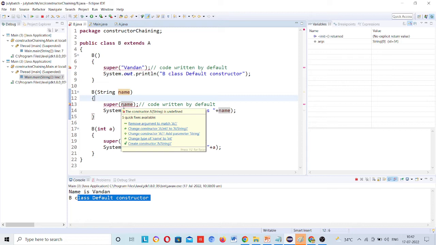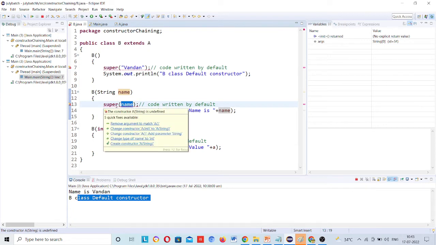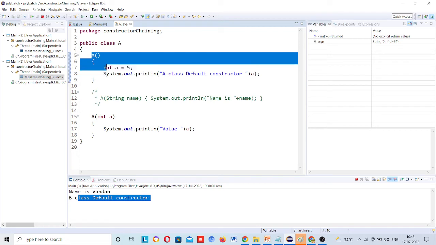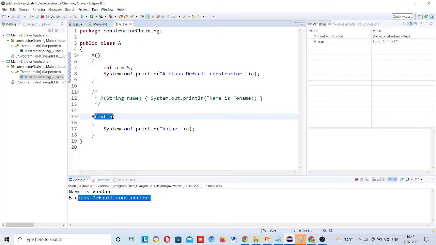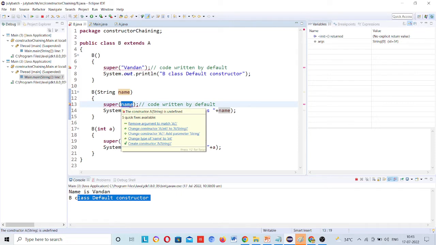Either from that constructor here, either from this you need to remove this argument, or it is suggesting all those solutions for you. And the second is change constructor A integer to a string, or the second constructor inside class A, which is actually integer, you need to convert into the string, or it's saying change constructor A add parameter string, or the first constructor default you pass there the string, either change type of name into integer. All those solutions it is suggesting you. It's saying that either write string parameter here, or change this as a string parameter, or remove this string from here. All those solutions are suggested for you by the IDE.